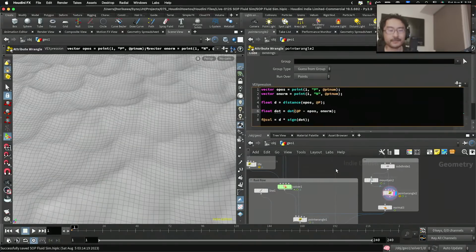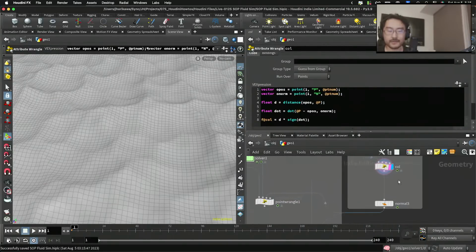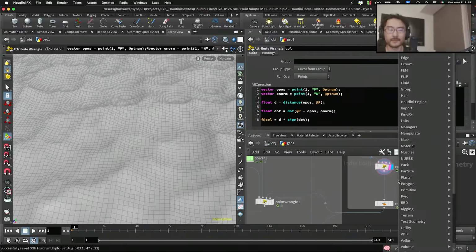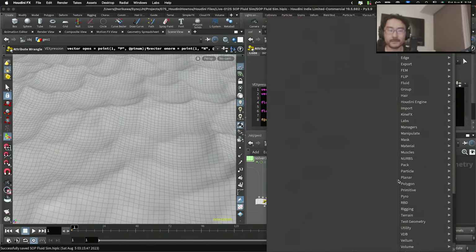Forgot to write dot. Okay, now you can use this color attribute to actually color from minimum distance from the bottom to top. Now you also need to retrieve the maximum and minimum of this color attribute, so attribute promote.